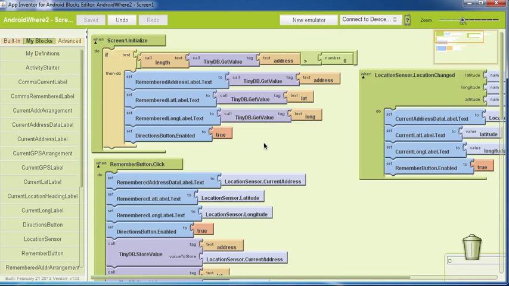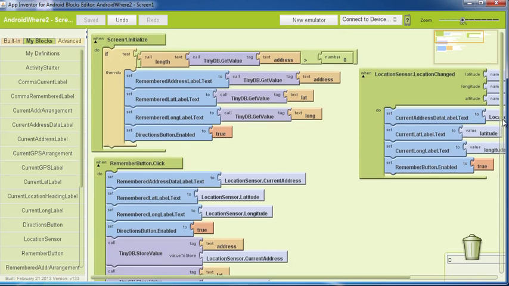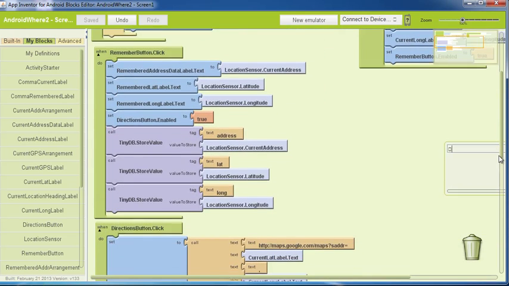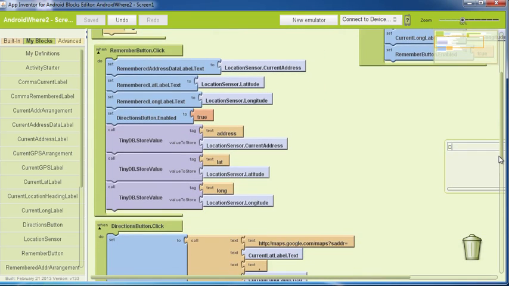It does have 4 event handlers. One to initialize the screen when we launch the app. And 2 event handlers for the 2 buttons: the remember button click event handler, and the directions button click event handler.